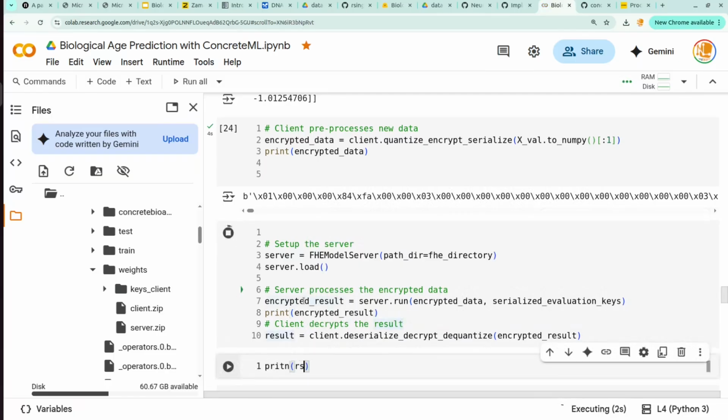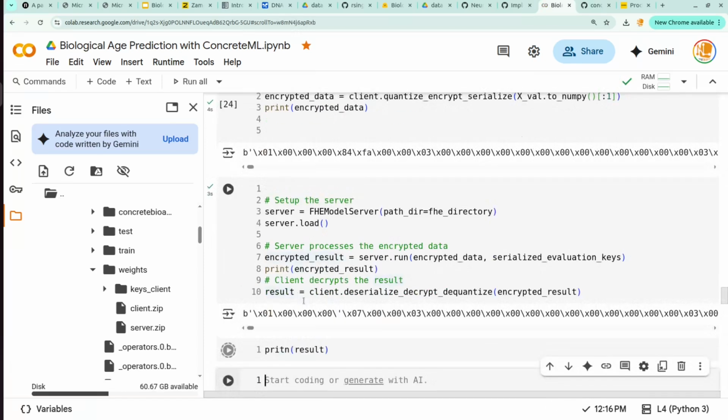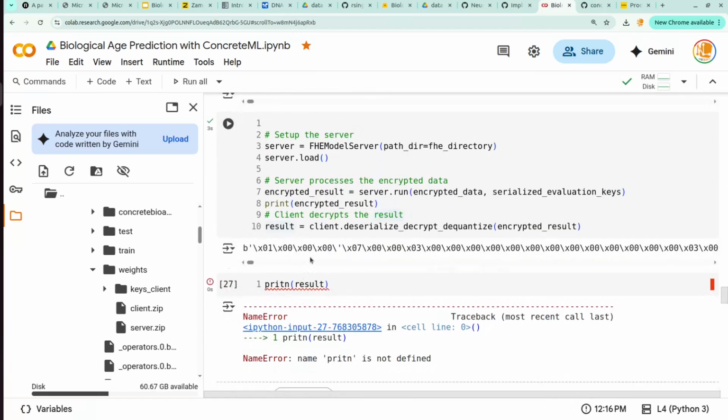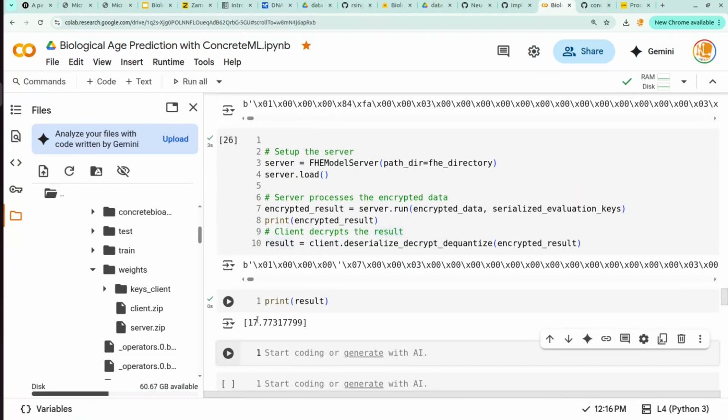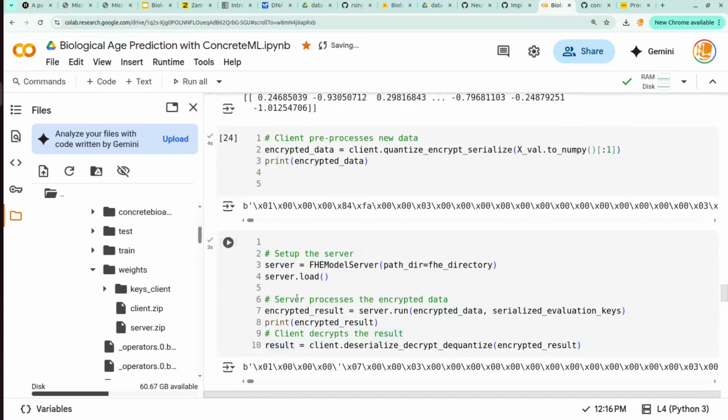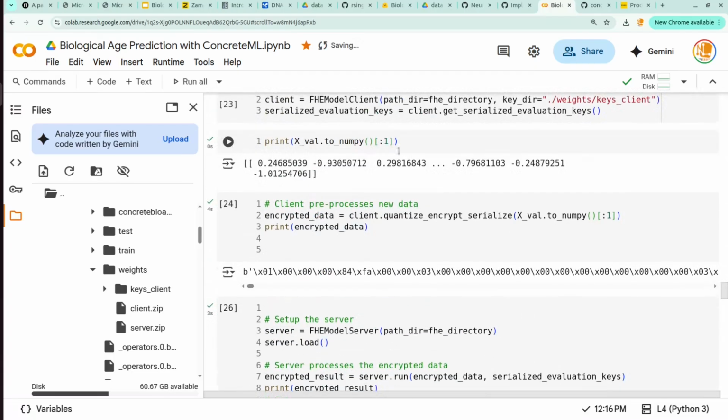Print out the result, and there we go. So you see, again, we have the encrypted result, print, and then we have the age which is predicted, and that's 17. Now let's get the actual age.